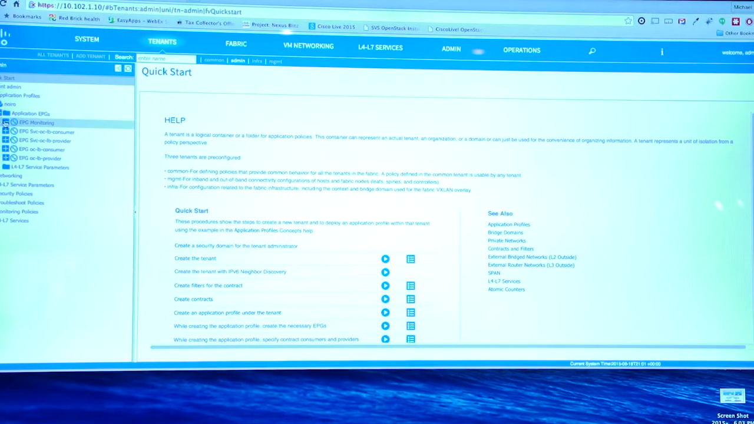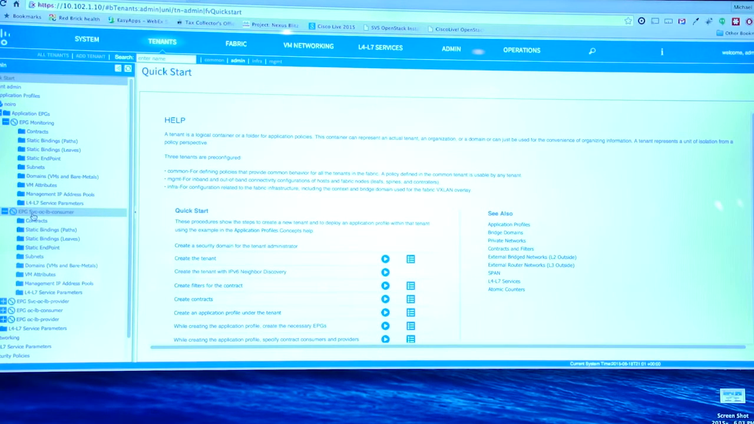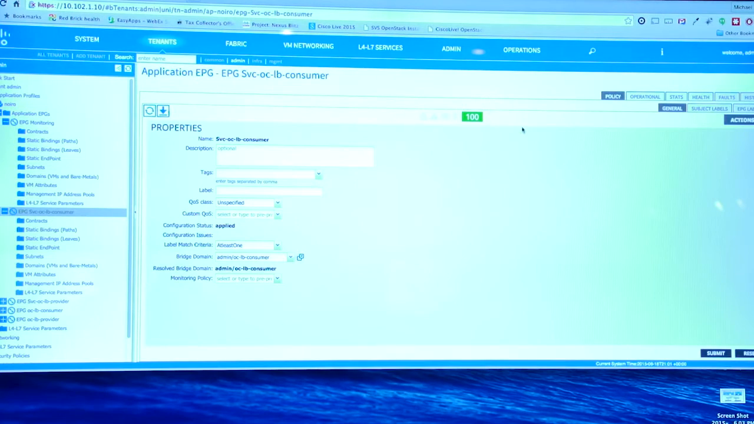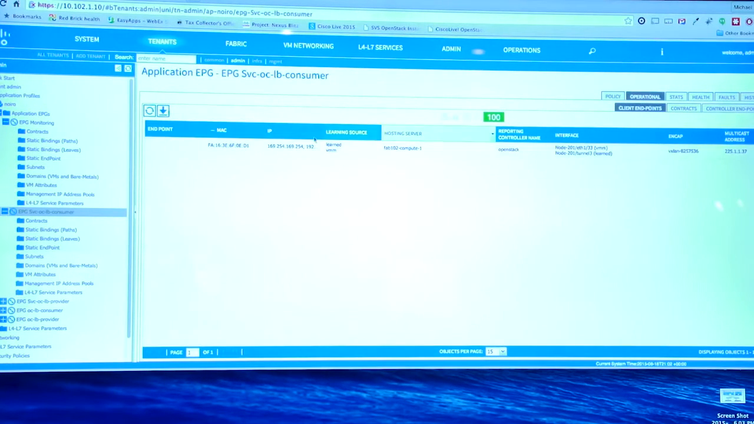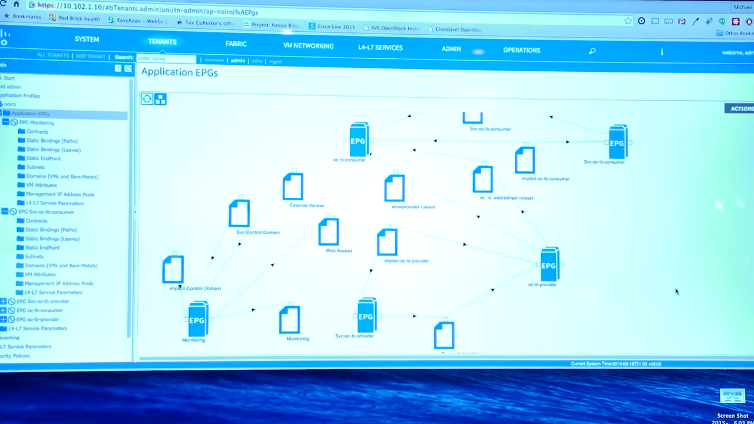If we, for example, look inside one of these groups, we can see different things we learned from OpenStack on our fabric as a result of the connectivity. We can also see inside here the logical topology that was created by group-based policy describing the connectivity. This is all mirrored as part of APIC.